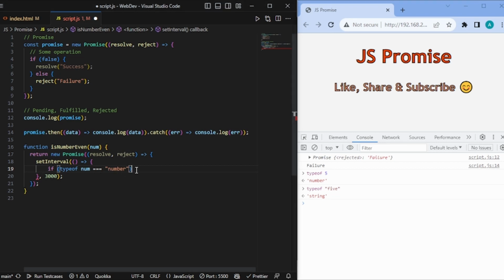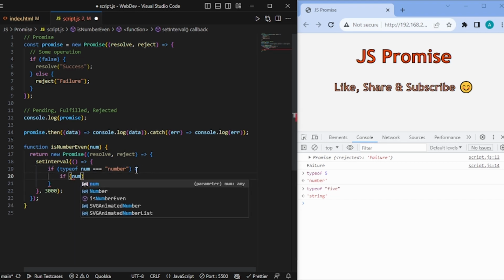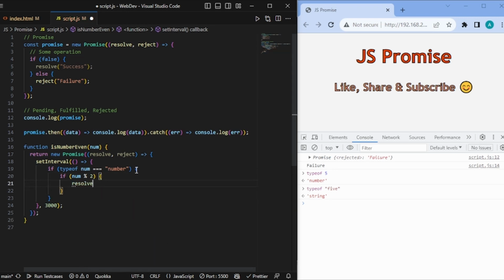After that, let's also check if this number is actually divisible by 2 or not. So we can use a modulus operator like this. And inside we will pass this resolve, that this is an even number. And if it is not even, then inside the else we will again pass the resolve, because it's not like this is an error or something. So we will pass this as an odd number. And that's the resolve part.